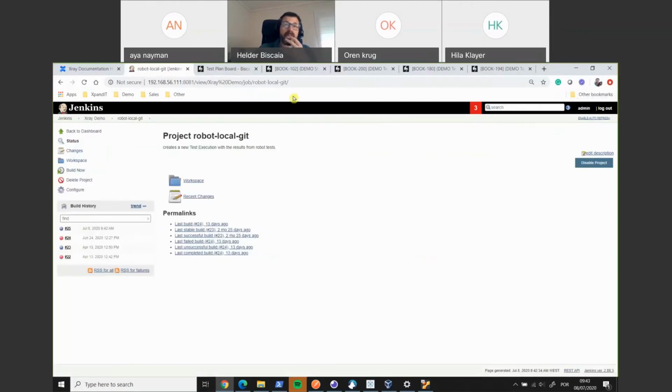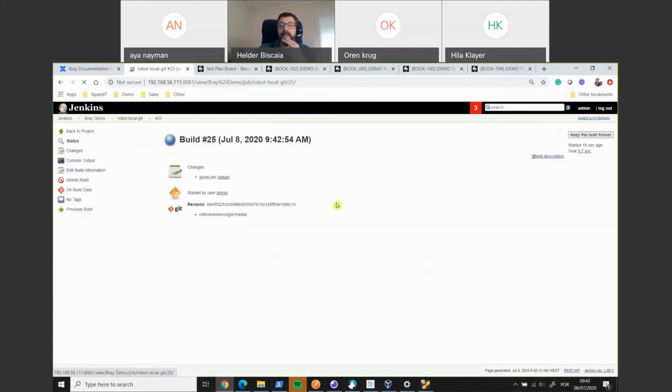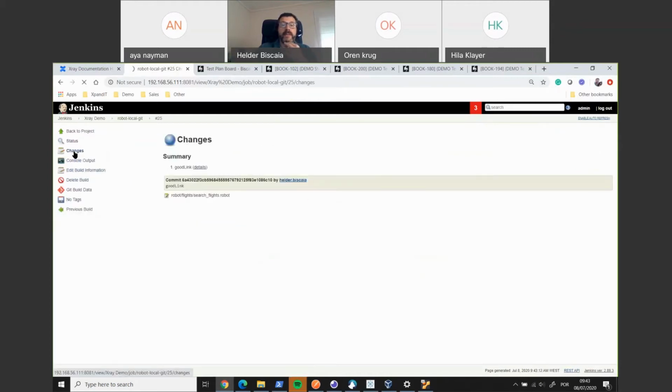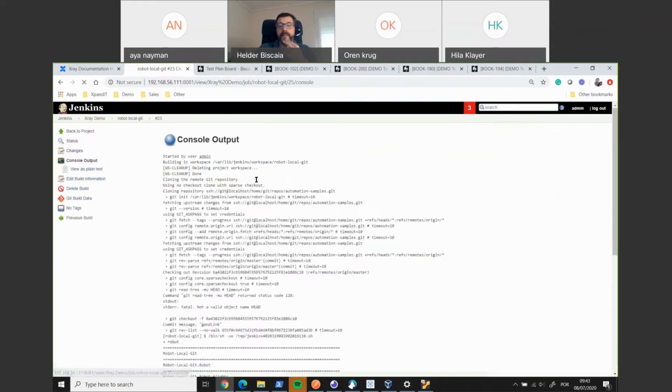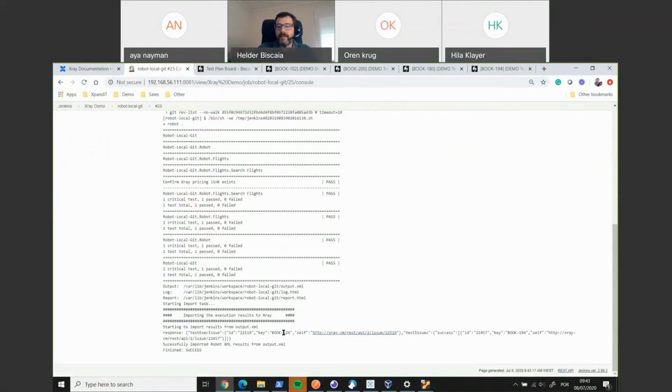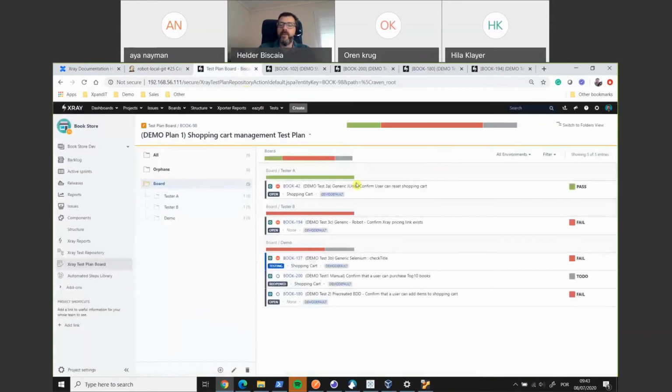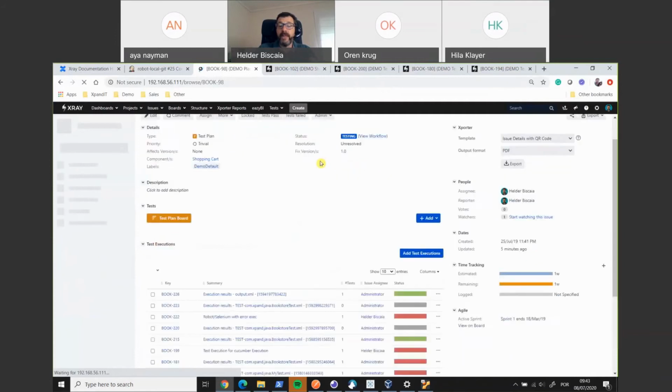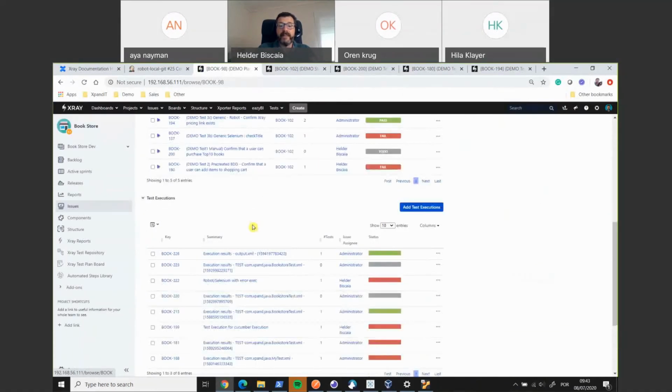So if I look at the results here and look at the console output, I will see that everything passed, all my tests passed. I already know what these stand for, so I know that it created a new execution, which is 226 in this case. So if I go back to my plan, I could look at that execution in several ways. I'm just going to go directly into the test plan issue. And here I see that the 226 execution was created.